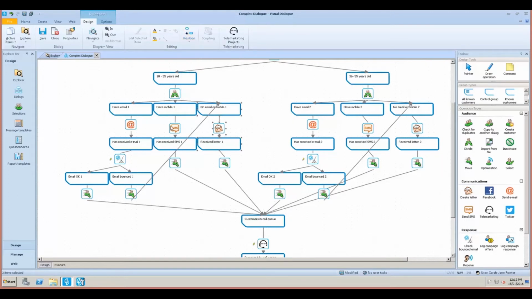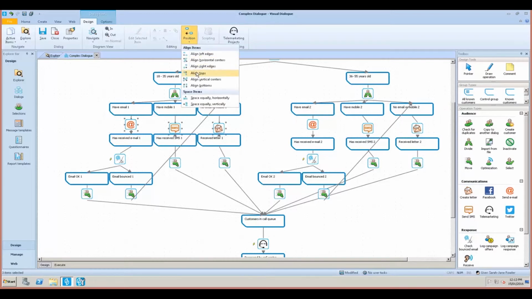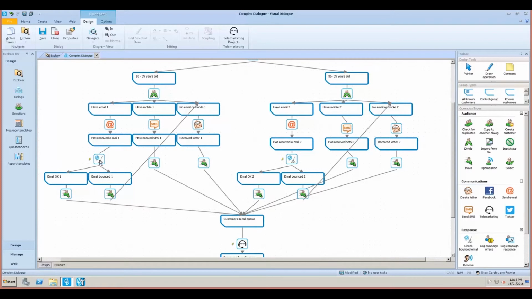You can also move these up. Might move them up a bit. And now you can select the operation types, make them a bit neater, and align tops. So that will align the second two with the email operation up. Okay, it's looking a bit neater. We'll keep going with this side actually.